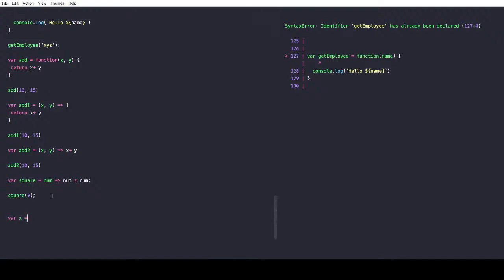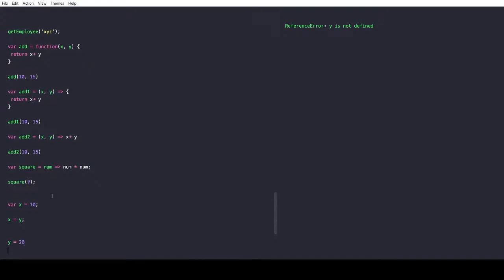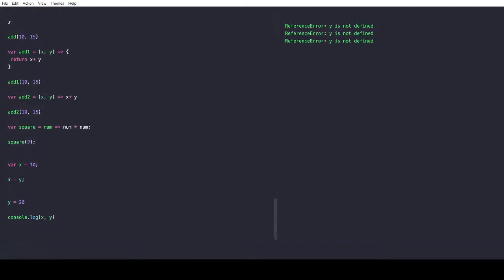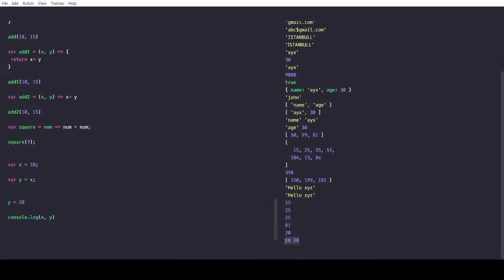Then what will the problem be? Suppose I have variables here. I do x equal to y, and then the y value I change to 20. If I console log x and y, I get both values. I didn't declare y, okay, that's fine. So let's say x, and I declare y also. Now we can see both are two different things. Even when I assign this value, it takes separate memory, so we have two different things.